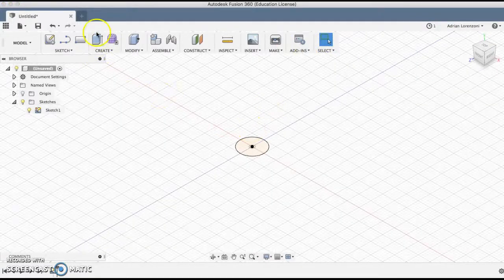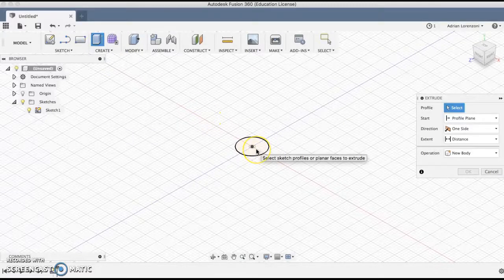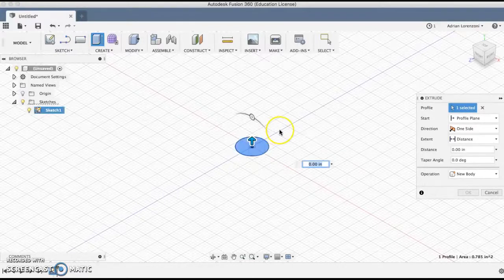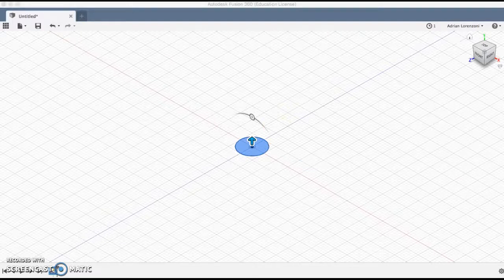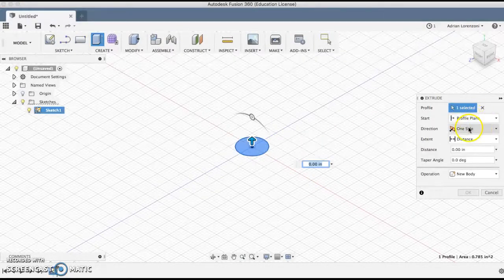But we want to make a 3D object, so create. Extrude is the one you probably use the most. It's the one where you take a 1D or 2D sketch and extrude it into a 3D object. So how far do we want to extrude it? We want to go 1.125 for the height of the bead. So select the profile. Okay, these are all our options for the extrude.